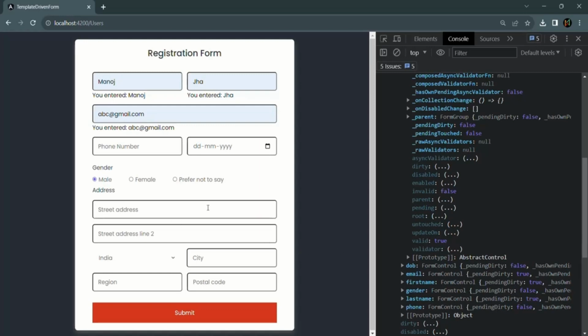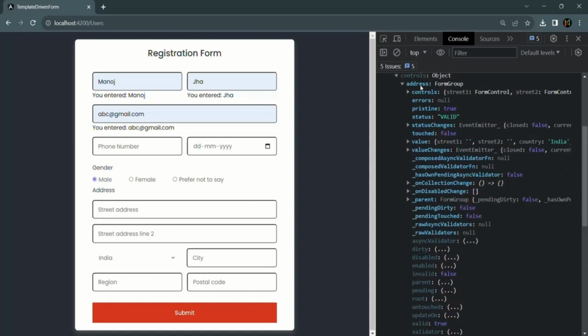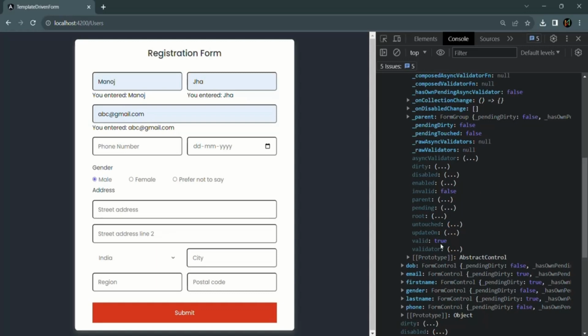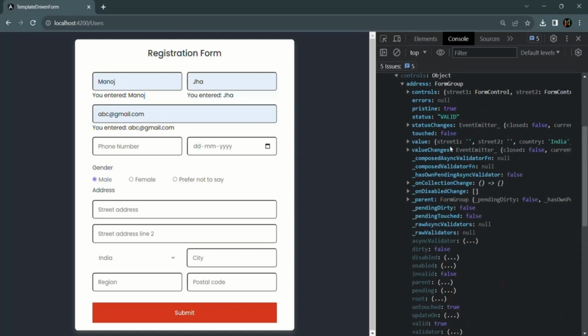Currently, on these form controls, we have not added any validation. So by default, all these form controls have a valid value. And since all these form controls have a valid value, you will see that for the address FormGroup, the valid property is true and the invalid property is false. Then we also have other properties like dirty. We also have the property untouched, and we should also have a property called touched. So here we have the property called touched. It is false because none of these form controls have been touched yet.